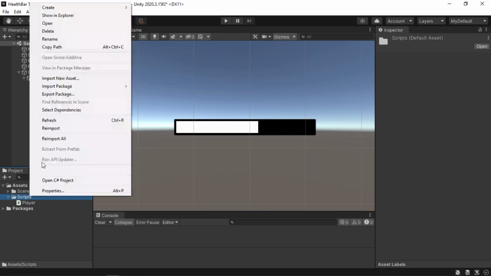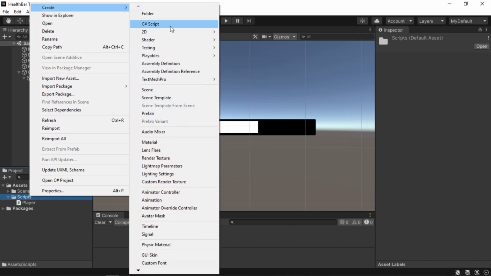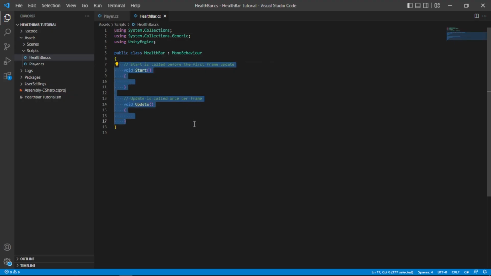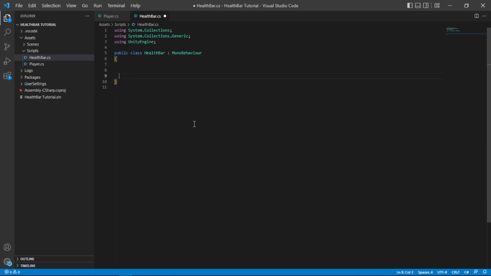Now what I'm going to do is go into our scripts folder and create a new script called HealthBar and open it in Visual Studio. So the first thing that we're going to need is a reference to our slider. Remember, when we use anything related to Unity's UI, we need to import the UI library. So up here, I'm going to type using UnityEngine.UI.